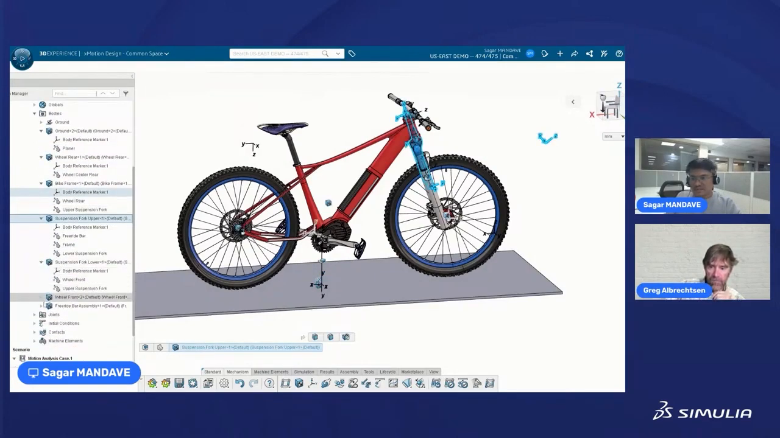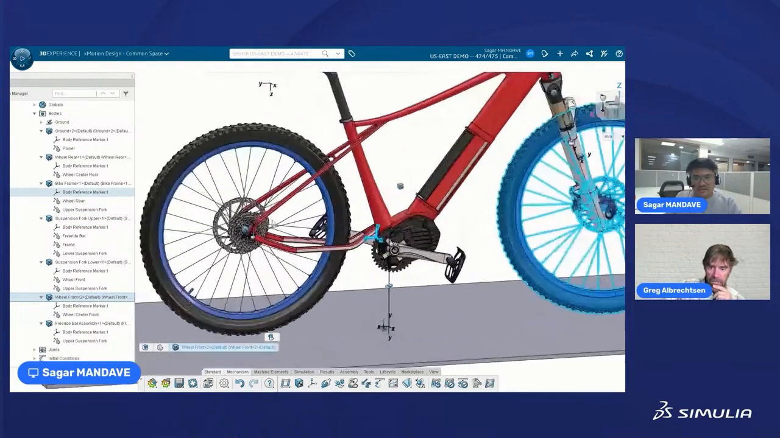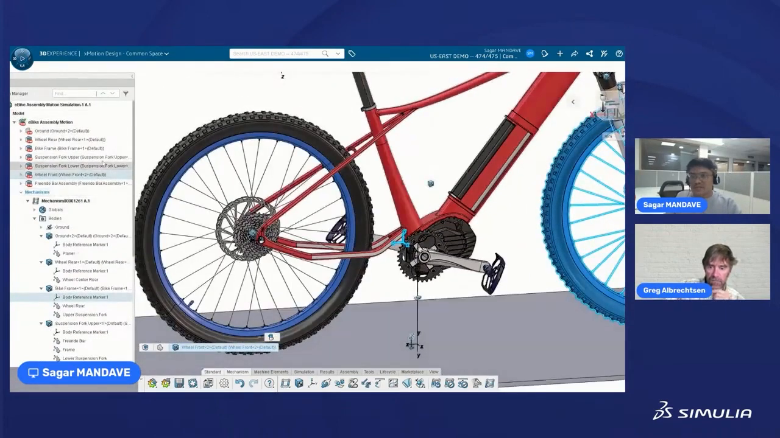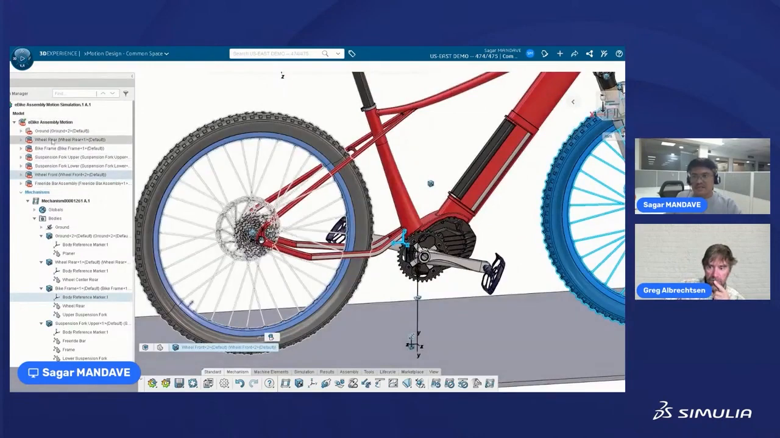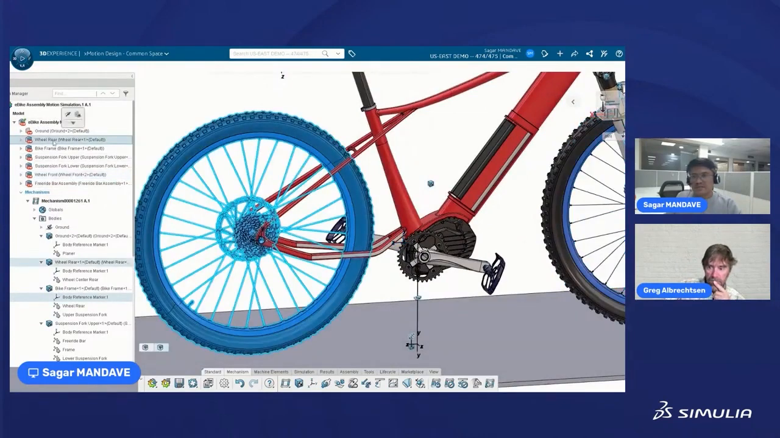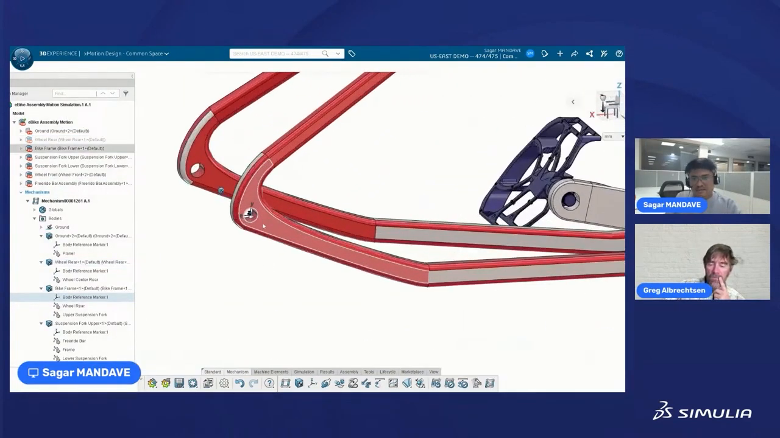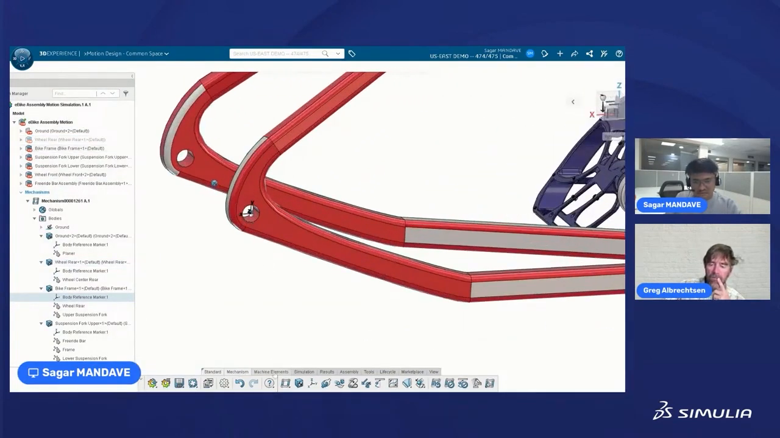Now you can go to this model assembly or the products, click on a particular part, and hide or unhide it. Then you just need to go to the mechanism tab, and there is a command called marker.